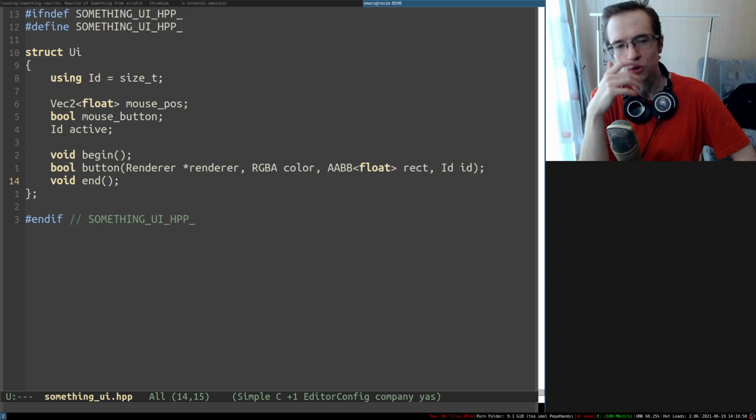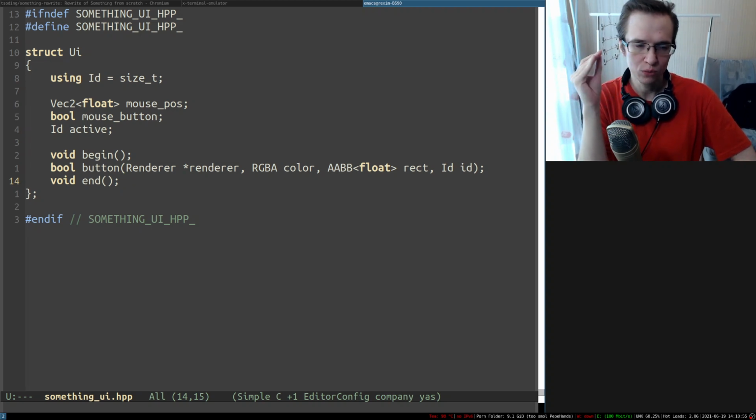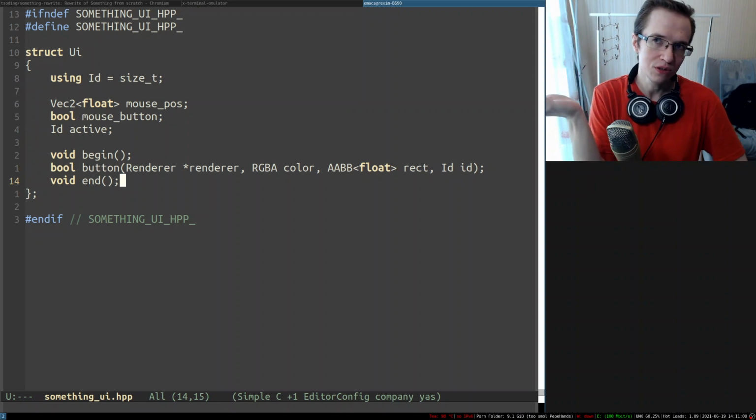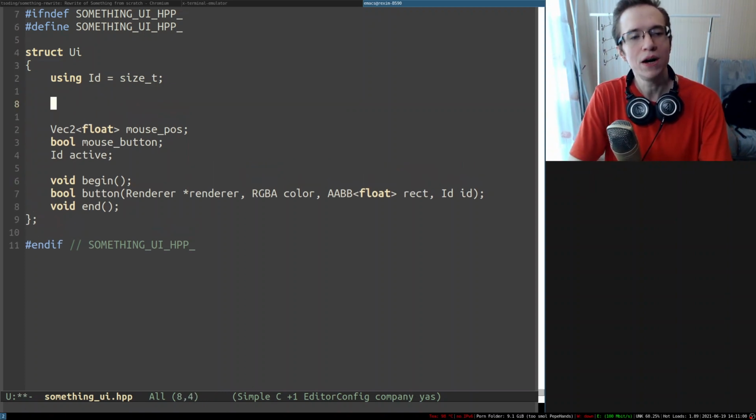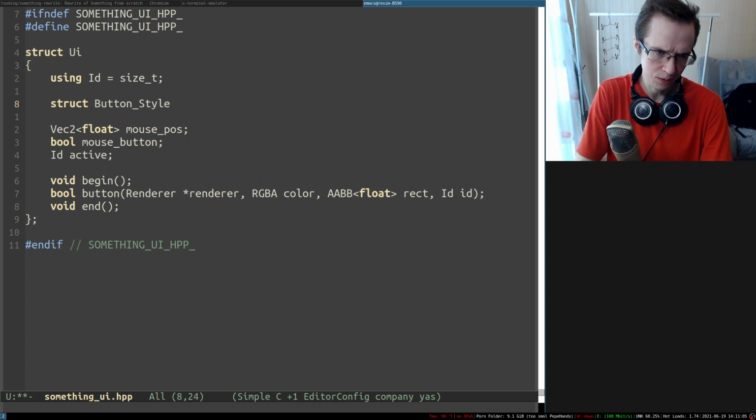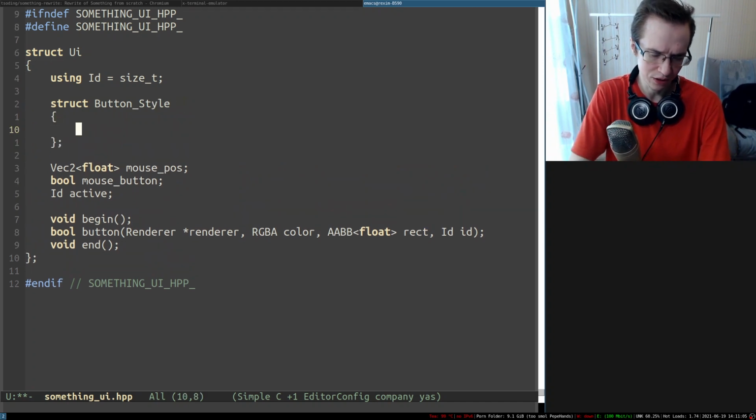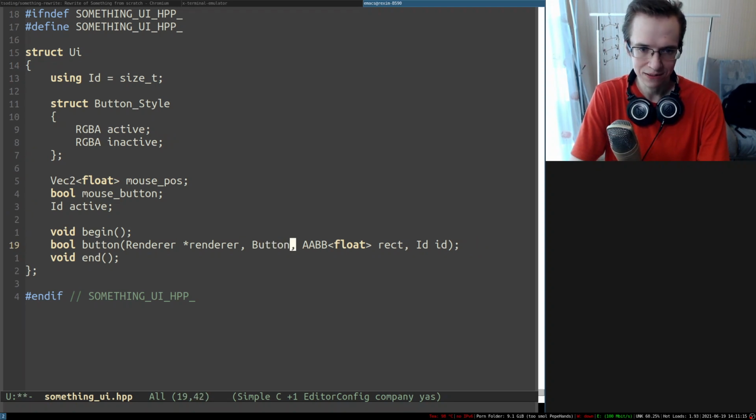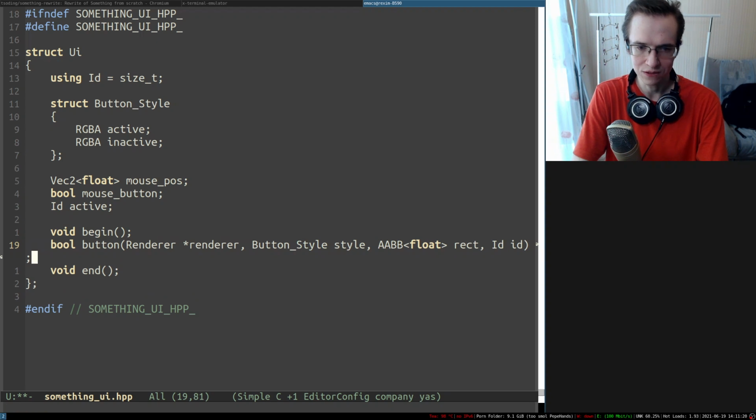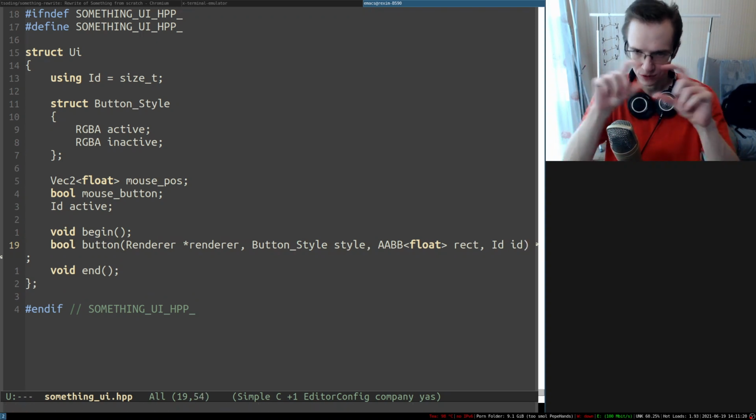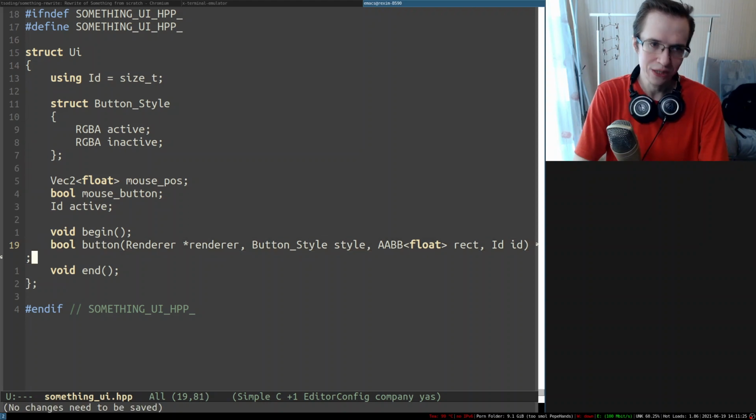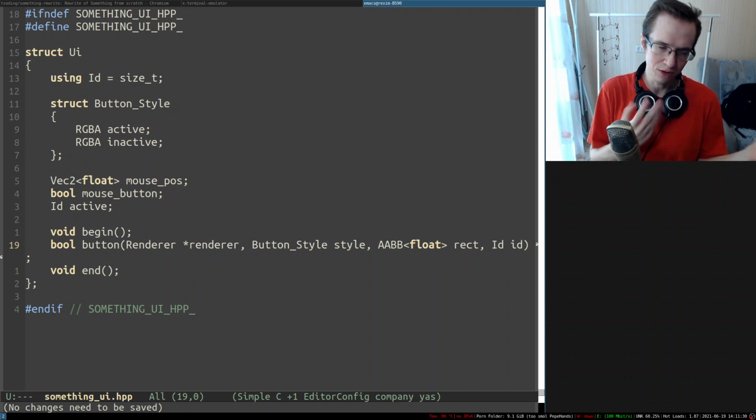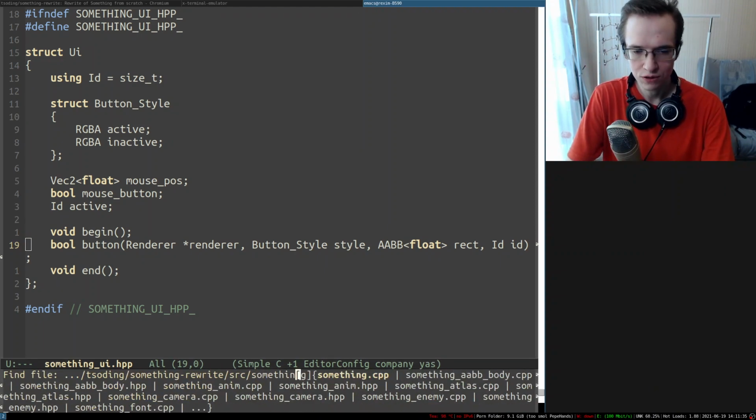So to be fair, we want to be able to color the button differently depending on whether it's active or not. Maybe we need to introduce something like ButtonStyle, right? In that structure, we're going to have something like RGBA active, inactive. And instead of passing the color, we're going to actually pass the style. So you provide the renderer, then you provide the style, you provide the rectangle, and you also provide the ID. Then the user can have a bunch of predefined styles for buttons and switch between them depending on the situation.